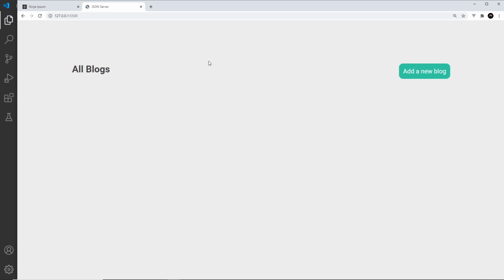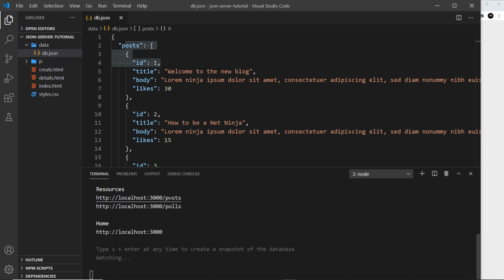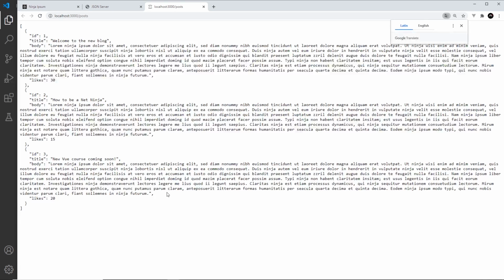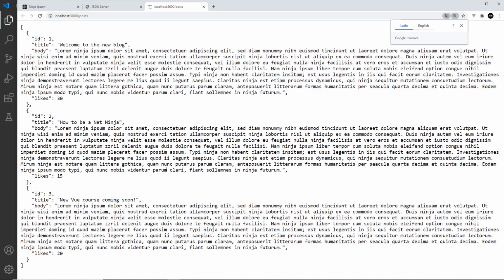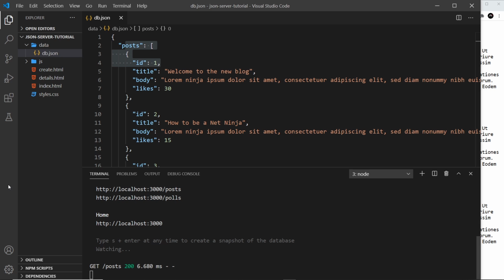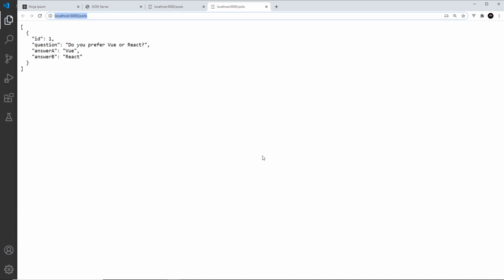So what I'm going to do is open one of these different endpoints in a browser. So let me do that like so, and we can see we get back all of the JSON right here just for the posts when we go to /posts. If I try the polls, then we're just going to get back the poll. So that's pretty nice, right?